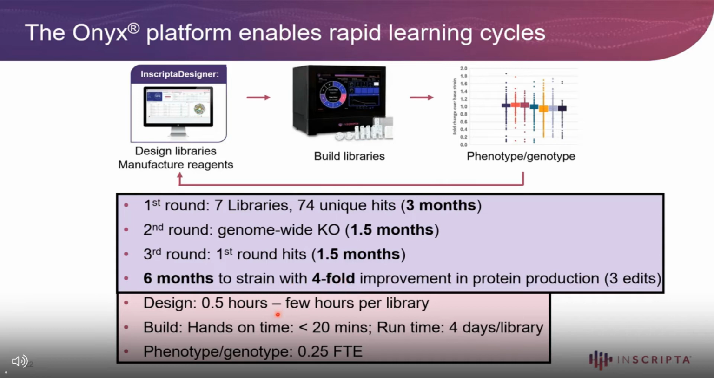As far as the amount of time or people resources involved, designing a library takes a single person anywhere from half an hour to a few hours per library, depending on the complexity. If it's a simple genome-wide knockout, you can use designer software, which very rapidly allows you to do that. But if you want to design more complicated things like targeting the promoter, that will take a little bit more time outside of the designer software, in order to design those libraries and then upload those libraries into the designer package.